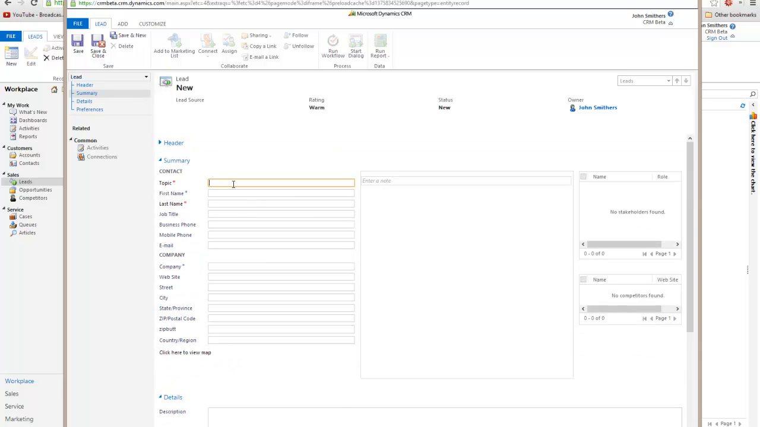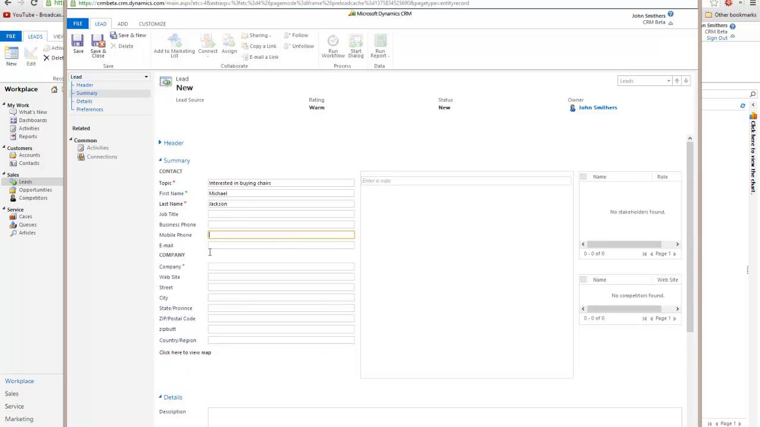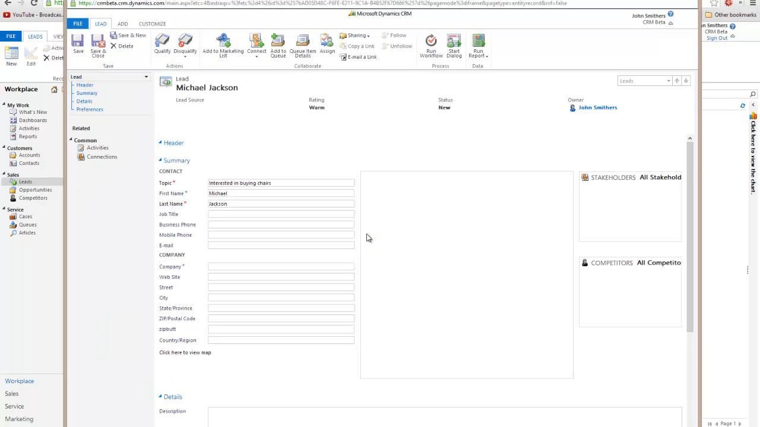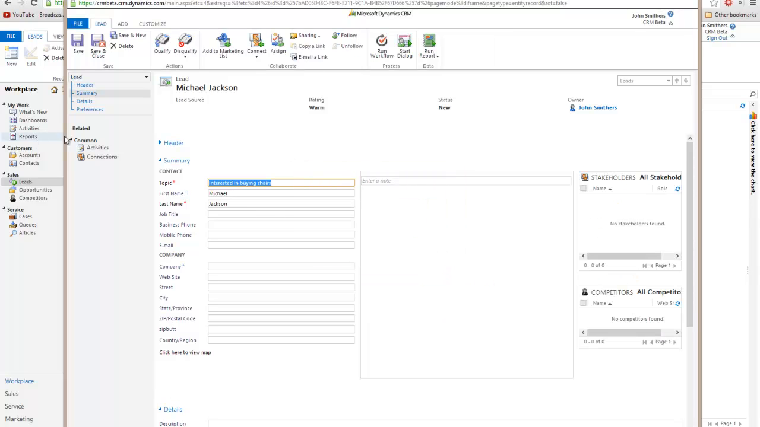So the topic is going to be interested in buying chairs. First name is Michael, last name is Jackson, job title is nothing. We're not going to use that. Business phone doesn't matter. None of this is actually required in this system in particular. Now we do have email here. So I am going to leave the email blank for Michael Jackson. I'm not going to put an email address in there. I'm just going to save this particular lead. Now it is created. It is saved, right? So the workflow actually fired in the background. You definitely don't see it, but it fired.